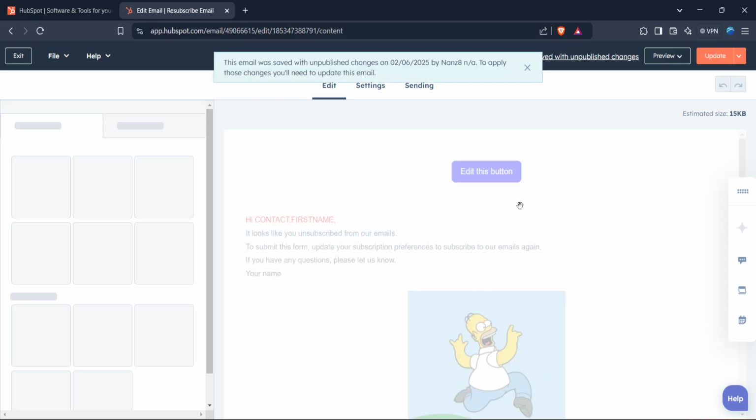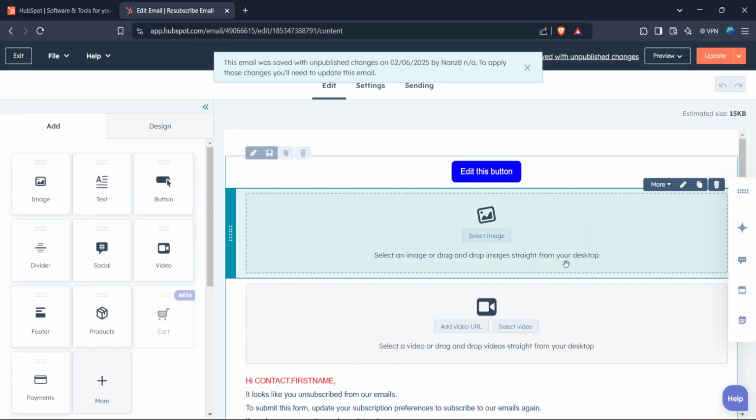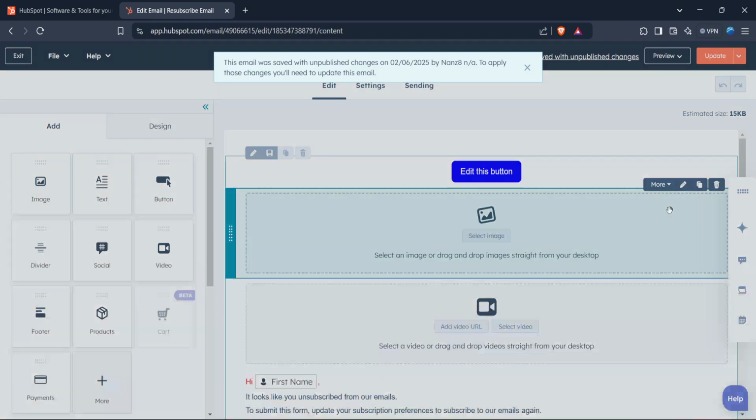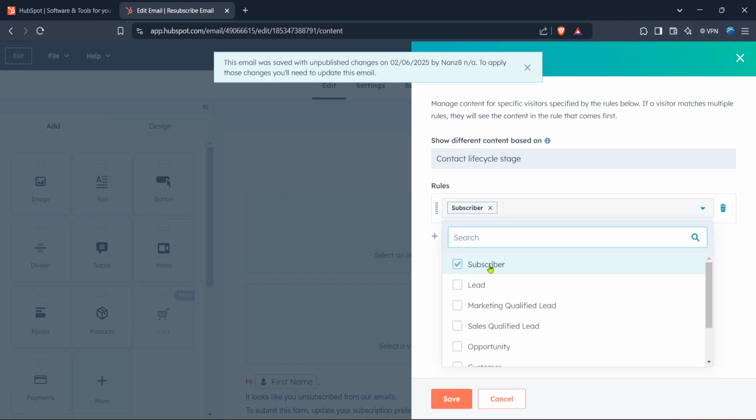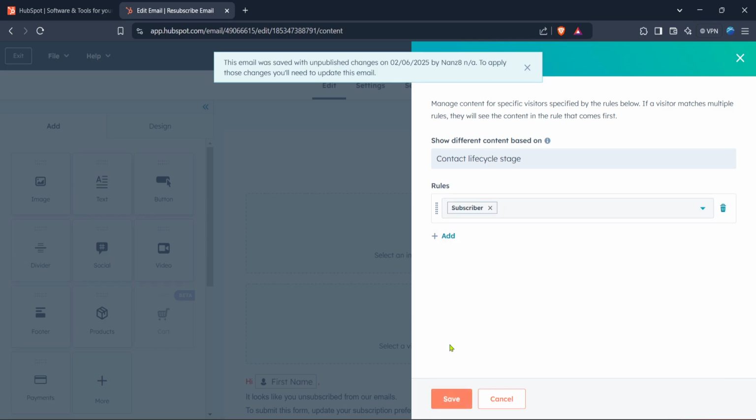Here's where it gets exciting. Click on Add Smart Rule. This feature is what enables you to add smart content to your email. Smart content allows the email to change dynamically based on specific criteria you set. For example, you can modify your email's message, images, or offers based on a recipient's location, device type, or even their stage in the sales funnel.